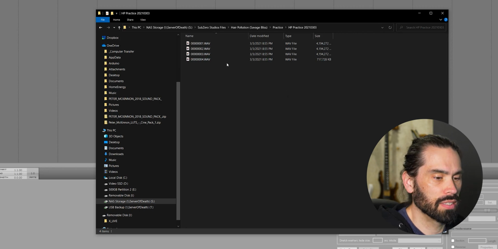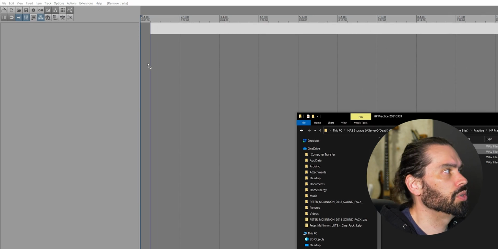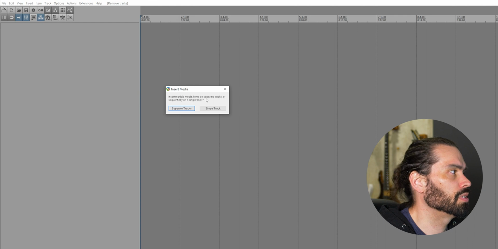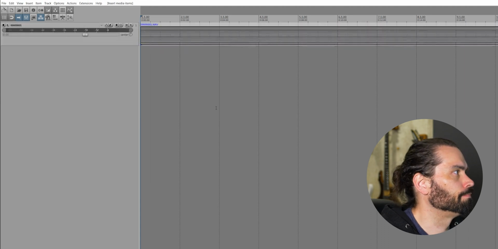Normally, I would drag all these files into Reaper and go from there, but the more files there are, the longer it takes to process, so I'll just do a couple right now. I'll drag them into a new project, and it will ask me if I want to insert them as separate tracks or a single track. I'm going to select single track because they all will line up end to end.